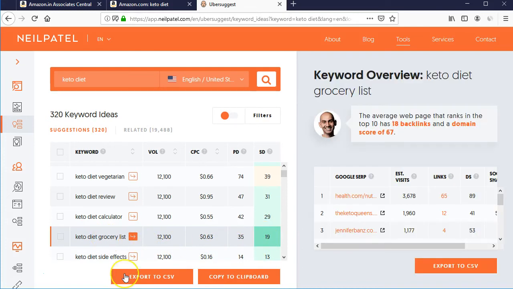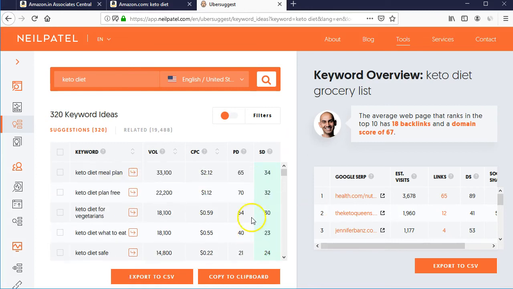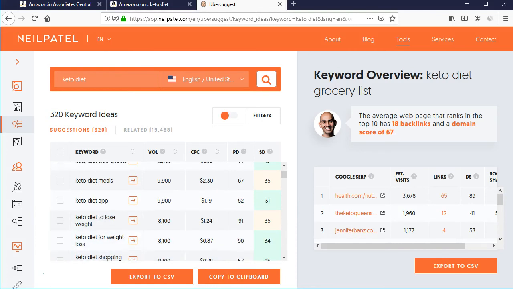All you have to do is write one article about the keto grocery list and write down the products that are available on Amazon. Give your affiliate link for the Amazon products in your article, and any person who goes on Amazon through your affiliate link and buys the product earns you a commission. So this is how you do keyword research.